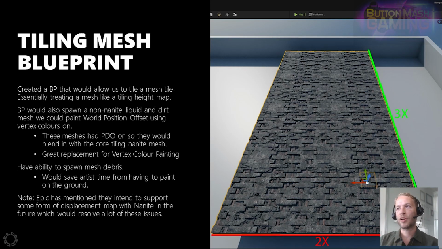So this is the tiling mesh blueprint. We created a blueprint that will allow us to tile any mesh tile. We're trying to make this as similar to the artist as possible as just tiling a height map. And the blueprint would spawn a non-Nanite liquid or dirt mesh as well that would blend in with this Nanite tiling ground. Then we would use world position offset and paint vertex colors on these other ground tiles to blend them in, if that makes sense.